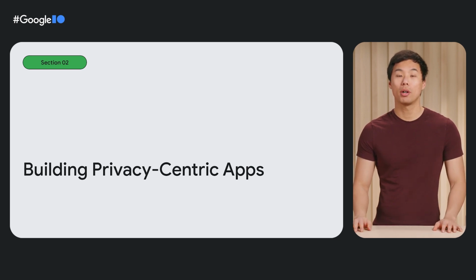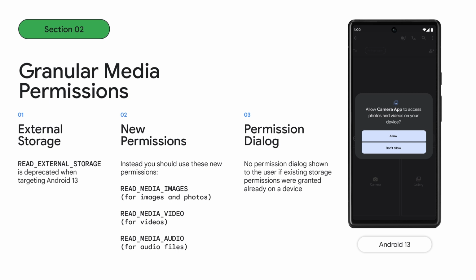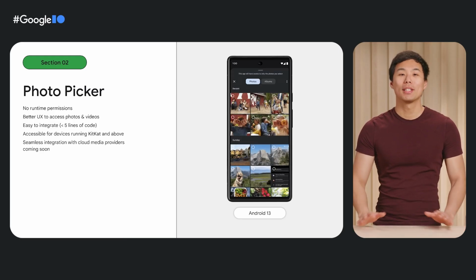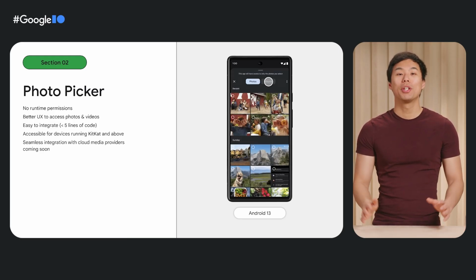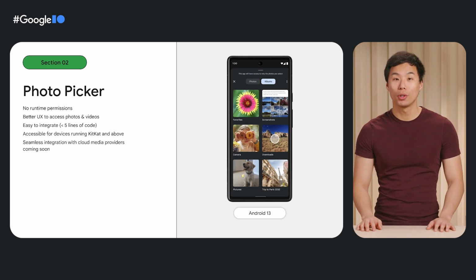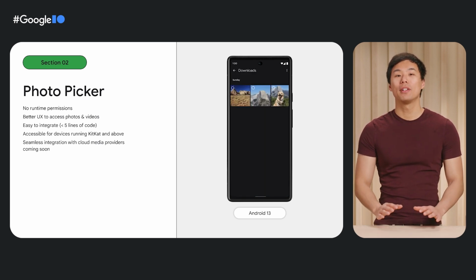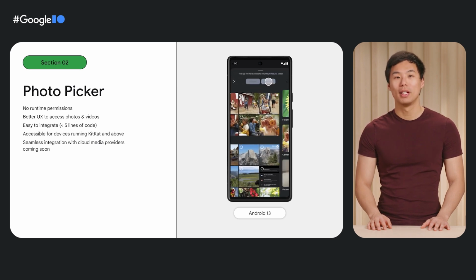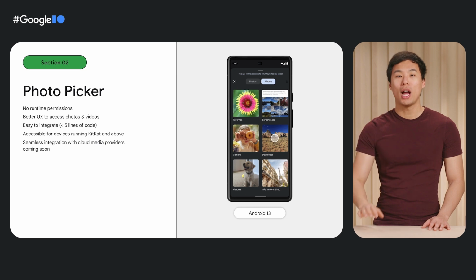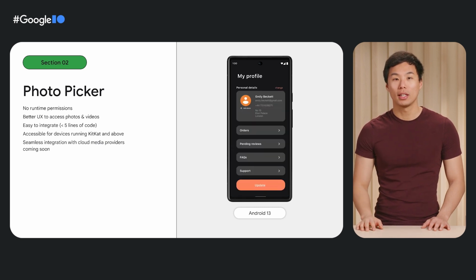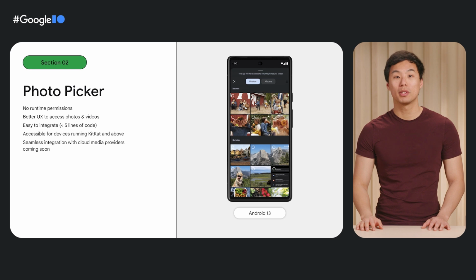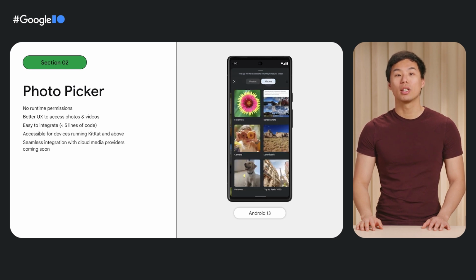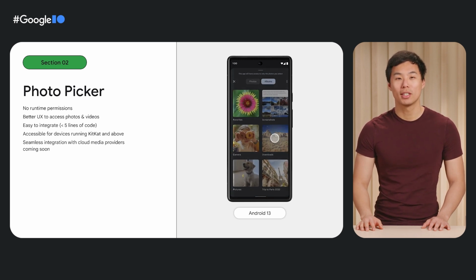First, a quick recap on storage. In Android 13, more granular permissions for accessing shared media files replaced read external storage. But why request access to all of a user's media when you can simply use the privacy-forward photo picker? In fact, it's even available for devices with Google Play services running KitKat and above. In less than 5 lines of code, your app can launch a media selection intent and give users the option to share specific photos and videos using a simple UI optimized for media content.